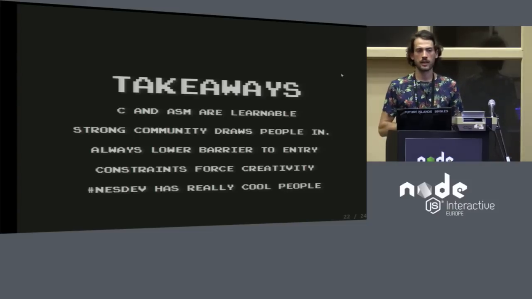And always lower the barrier to entry. I went to some blogs and they explained to me how to run the NES assembler, but they didn't explain how to install it or where to find it. So I felt like I was running in circles trying to find these things. But if you do come across things like this, write a blog post about it, share it somewhere, and the next person after you will not run into this barrier, hopefully. And constraints force creativity. I think that's one of the most powerful things I've learned about that. And also NESDev has really cool people, like Dustin over here.